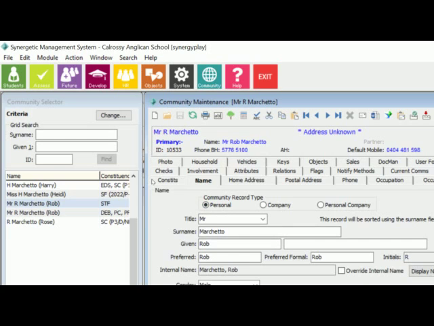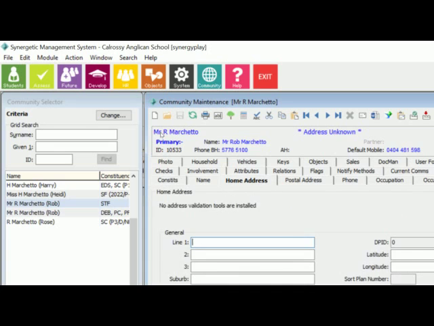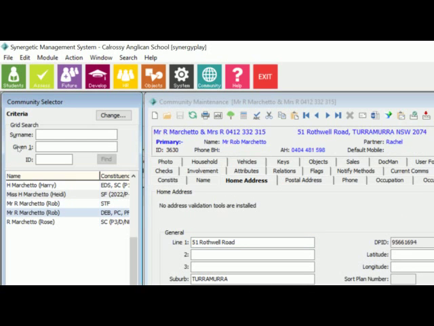That's where all the name information is held for the community member. You've also got the option, for instance if it's a creditor, to create it as a company or a personal company. Click on this other one. So home address, we've got home address information there. This has been run through a validation tool.